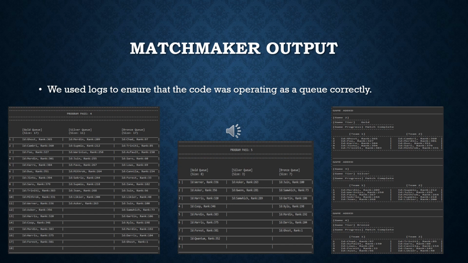The images down below, if you scrutinize them, you'll be able to tell that first on the left you have a program pass at pass number 4, and you can check to verify that each of the queues has more than 10 players.